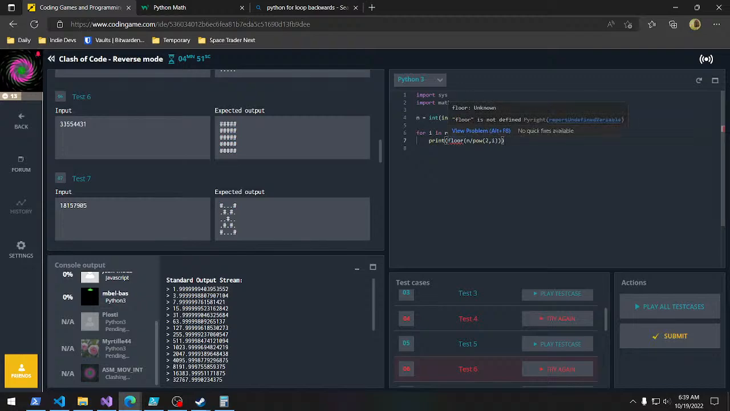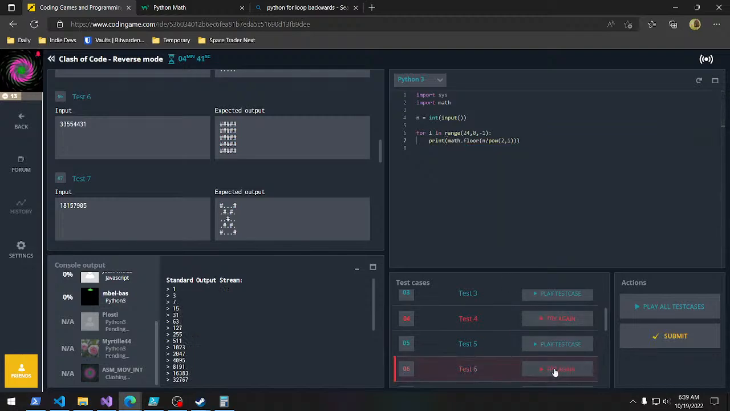Floor is not defined. Is that because I have to go like that? So now if I floor it, it starts with 1. So if the math floor of that is greater than 0, in fact we're only looking for 1.